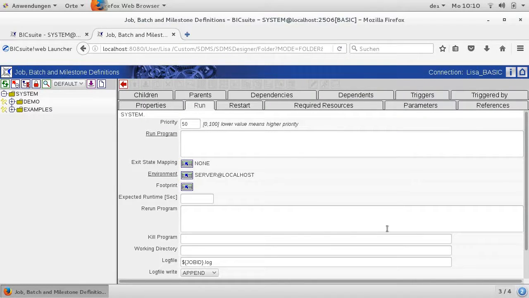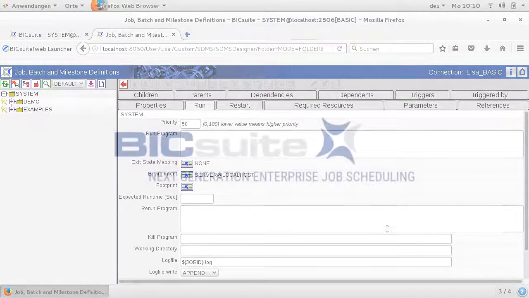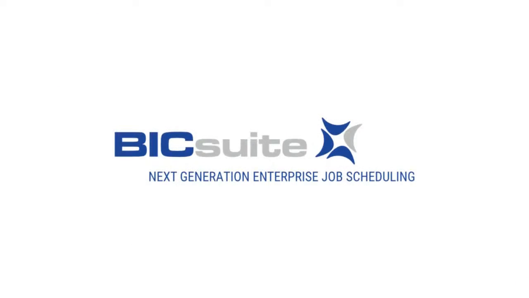In the next tutorial I'll show you how the time scheduling in the BICsuite works. Then we will put the newly established time zones to profit.